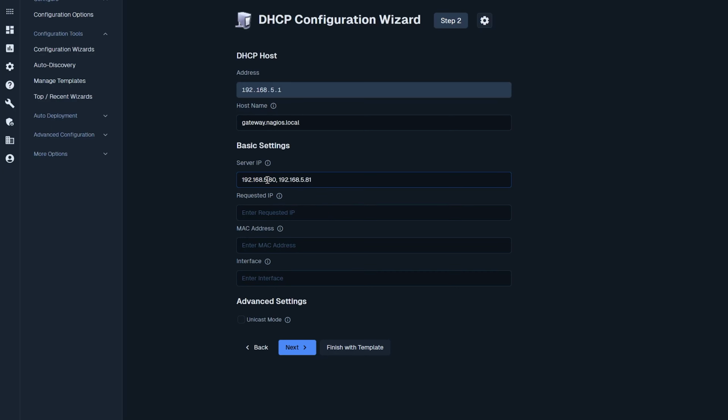The server IP is if we want a response from certain servers. If you want more than one server response, you can add a comma and a space with the IP addresses, just like I did. For the request IP box, this is for the expected IP address that the DHCP server is supposed to hand out, whether it's in the scope, range, or not of IPs.